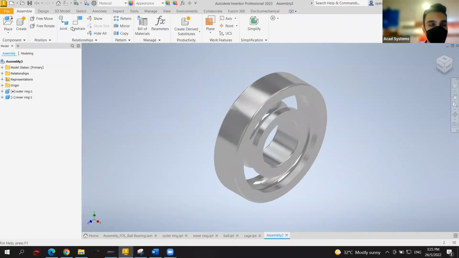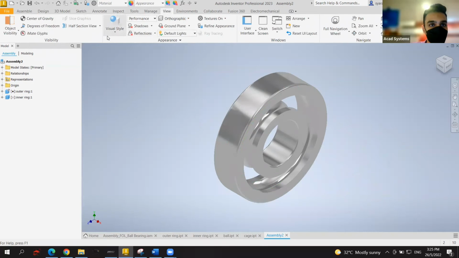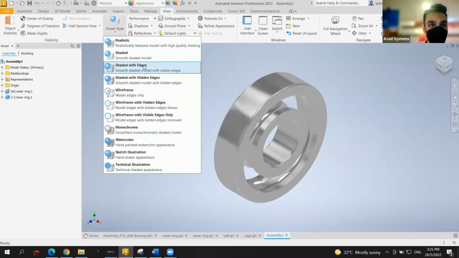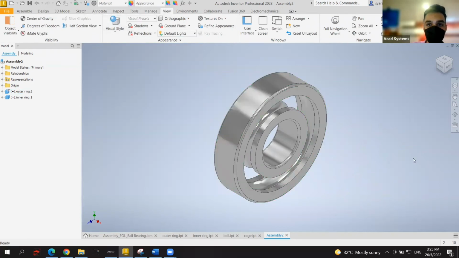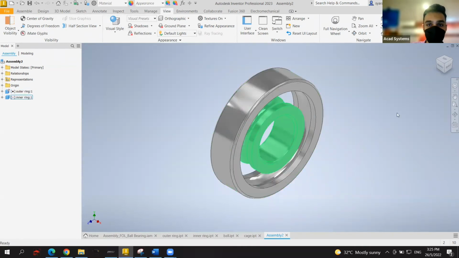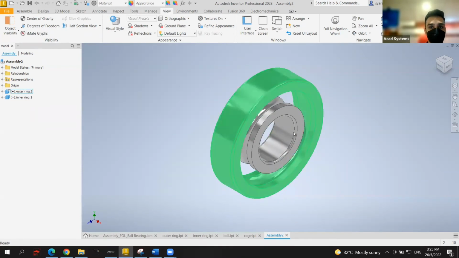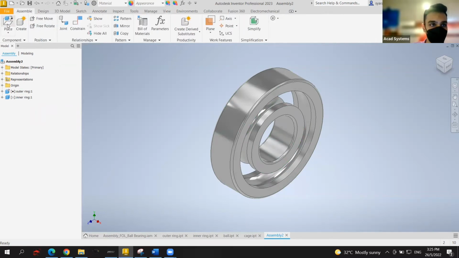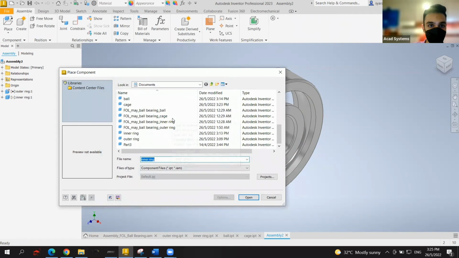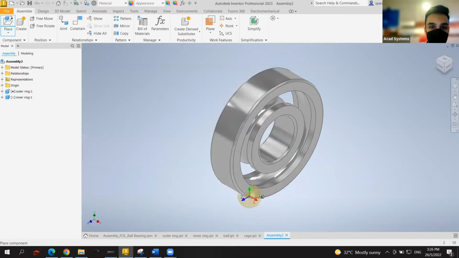Go to View, Visual Style, Shader with Edge. And it will look like this. More easy to specify the point. Place. Select ball. This ball.